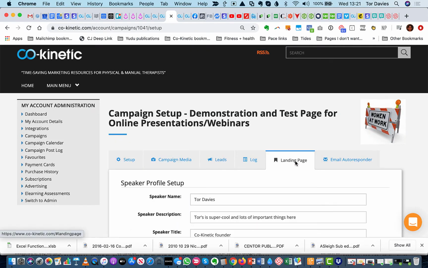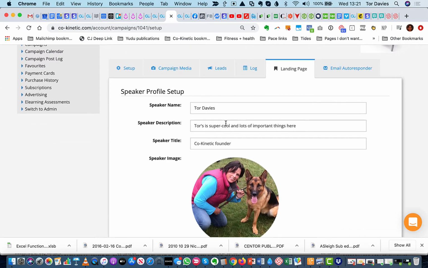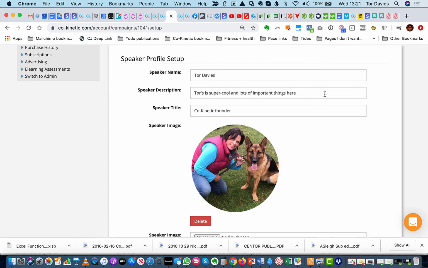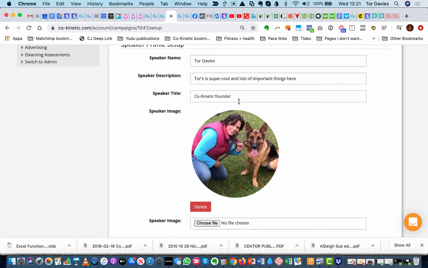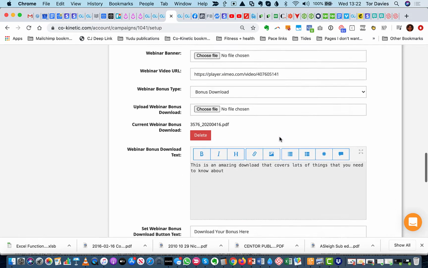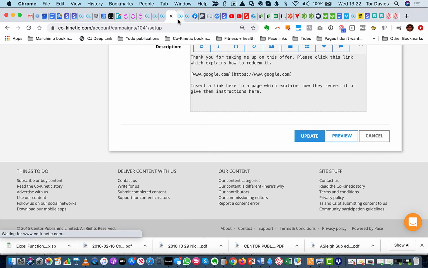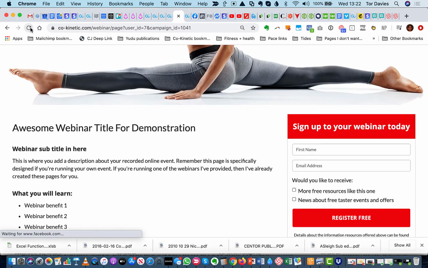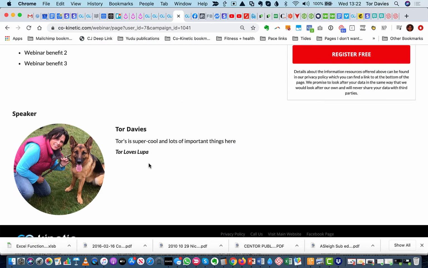So let's have a quick look on the landing page. Here you will see you've got some area for your speaker profile set up. So you put your name in there, you put your description in here. This is going to turn into a long form box, so that should be bigger when you see it, and this is where you put your title. Now you can edit anything on here, so let's put Tor loves Looper and click update, and that will transfer through to the speaker area down here. So there we go, Tor loves Looper.